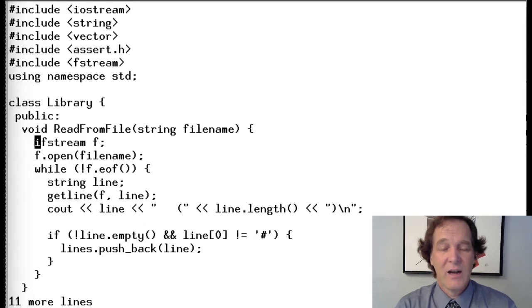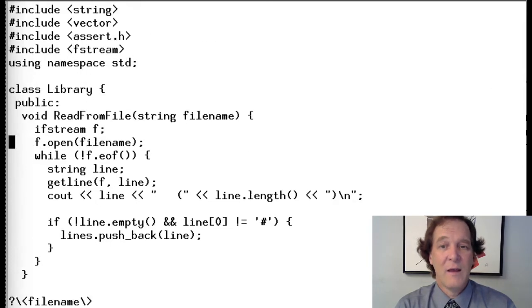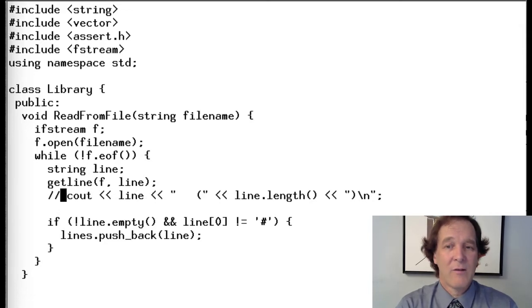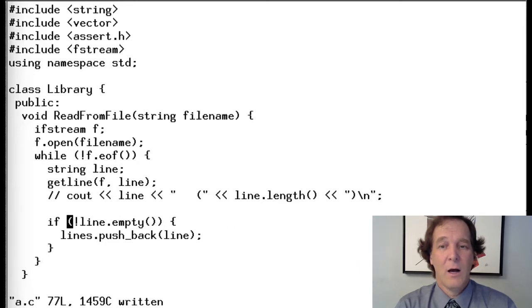So here it is. We're going to have an ifstream, remember that's the data structure that represents the input file. We open it to this file name, which comes from here. Then we read it while it's not end of file, into this line. We were printing out the line, but we don't really need that right now, so let's take that out. We're also not going to support comments, so let's take that out to keep it simple. The library file does not have comments in it.